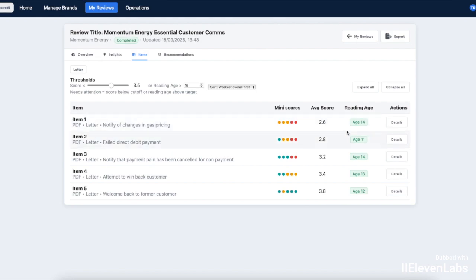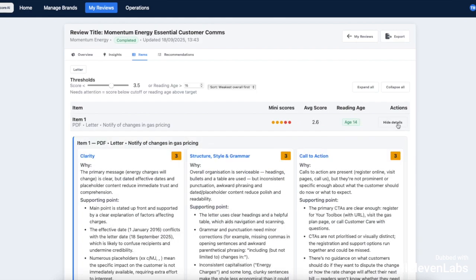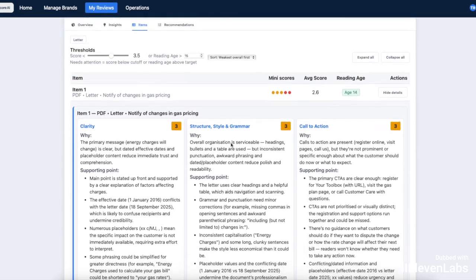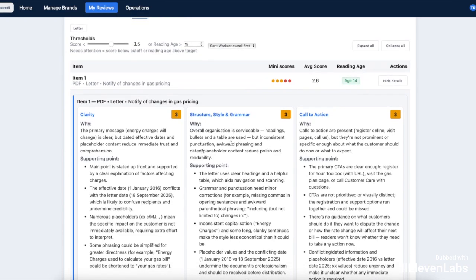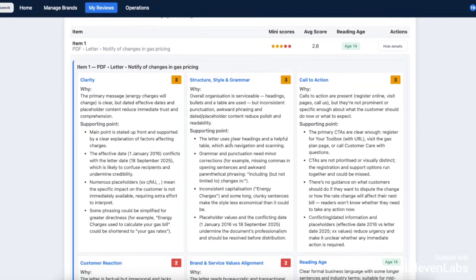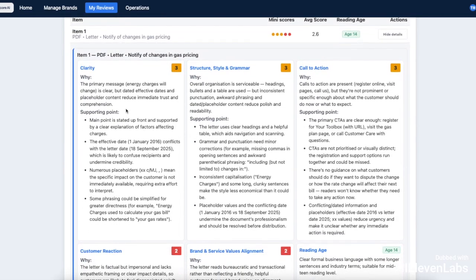You'll then be able to look at the scores in further detail by clicking on the Details button. For each communication, you'll see the scores against the key criteria, see the reasons for the scores, and get insights and recommendations for how to improve the effectiveness of the message and your communications.